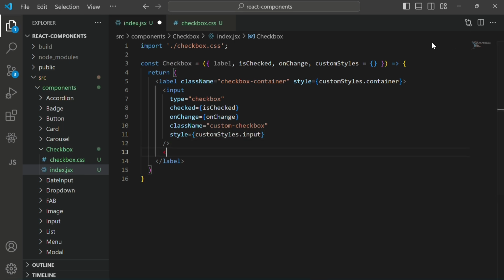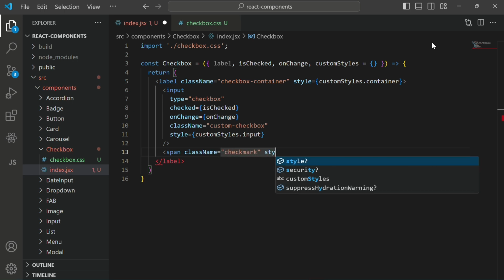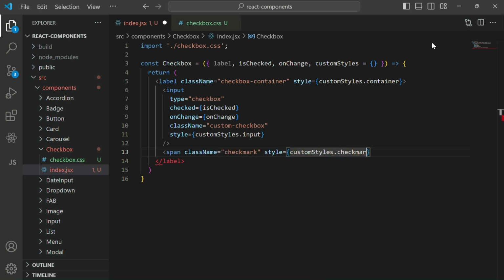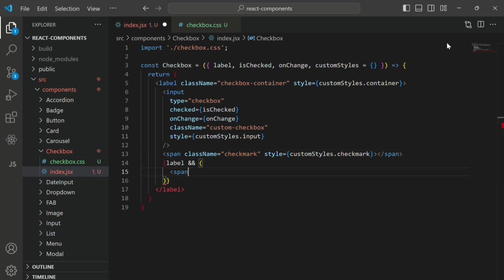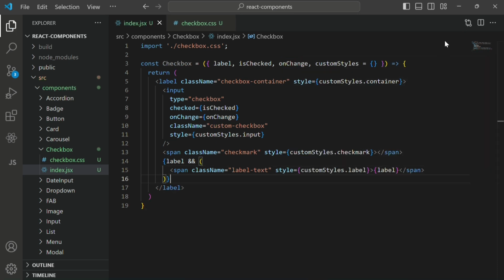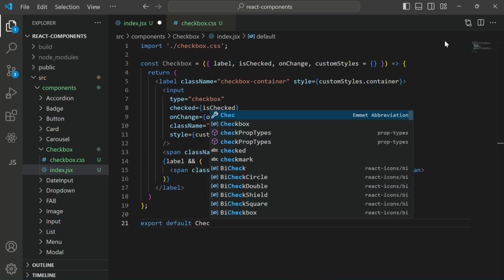Now, we add the custom checkmark span, which will visually indicate when the checkbox is checked. We apply the style from customStyles to allow full customization. Then, we add the optional label for the checkbox. This label appears next to the checkbox, making the UI more intuitive for users. And finally, we export the default checkbox component to use in other parts of the application.